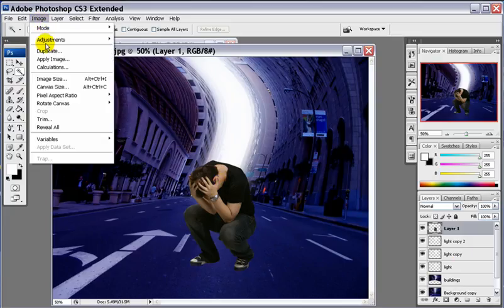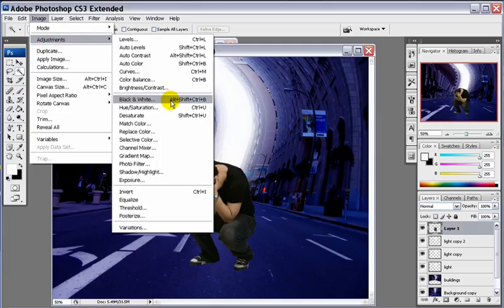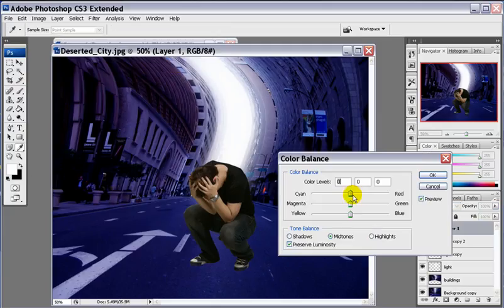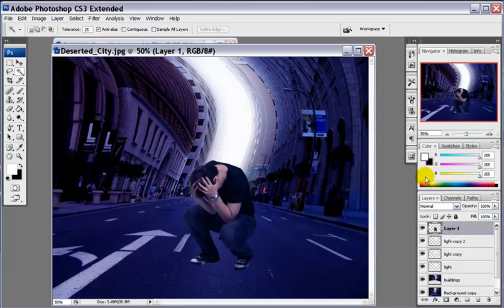So we're going to go up to Image and Adjustments, and we're going to do some color balance on him too. We're going to turn up the cyan, the green, and the blue on him as well, and he'll look like he belongs in this picture. So we've got him with the tones of the background, so he doesn't look like he shouldn't be there. That's pretty good.